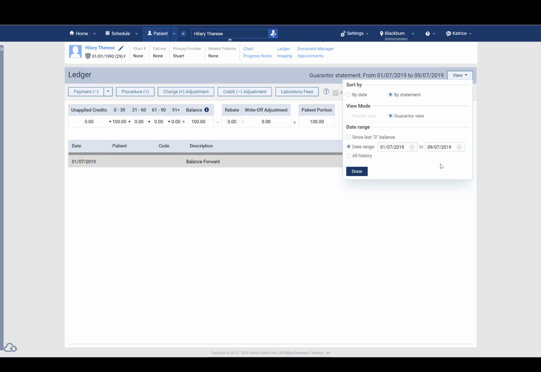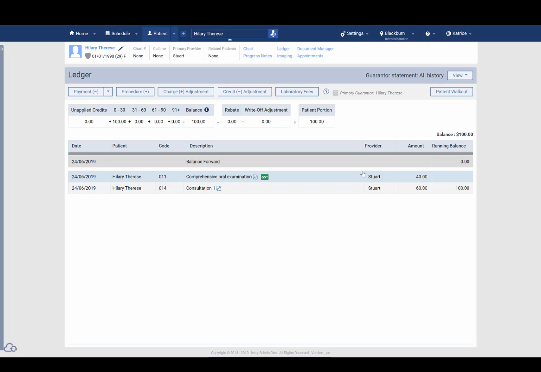So what we'll want to do is either change the date range to include back in June, or alternatively, you can just select all history to show everything. So I will click done. And there we go. As you can see, it's got those two item codes sitting there as we would expect.